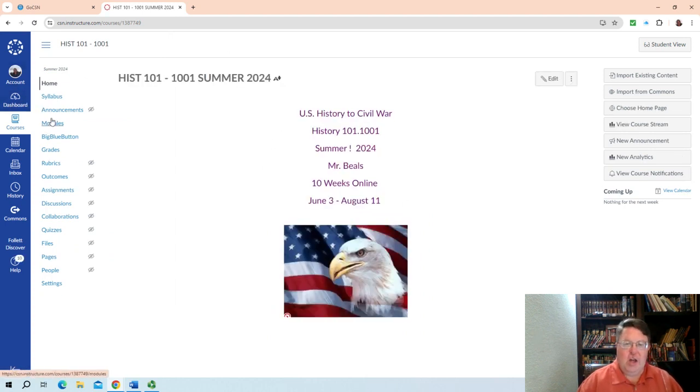On the left-hand side, you'll see several areas you can go into. You'll see the home page. You'll see the syllabus page. This is where I'll have announcements. I don't have any announcements up now, but if there's an announcement, you'll go here. The modules section is where you'll be doing all the coursework. BigBlueButton is where I will do a live video session, if I do one.